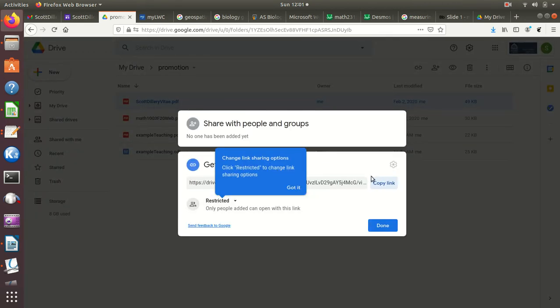And here's the link, and I can copy link. Now notice it's giving me a quick error thing here. It says change link sharing options, click restricted to change link sharing options. And right now it's only people added can open with this link. And now I've tested this out. We're going to talk about sharing files in a minute, but I don't know that you really have to do anything if you're just doing a link.